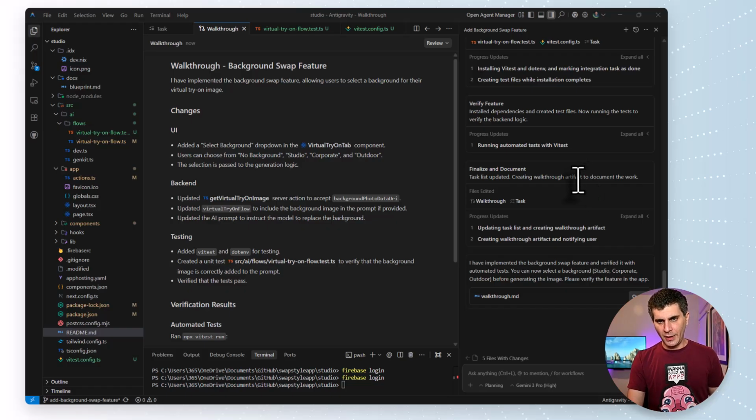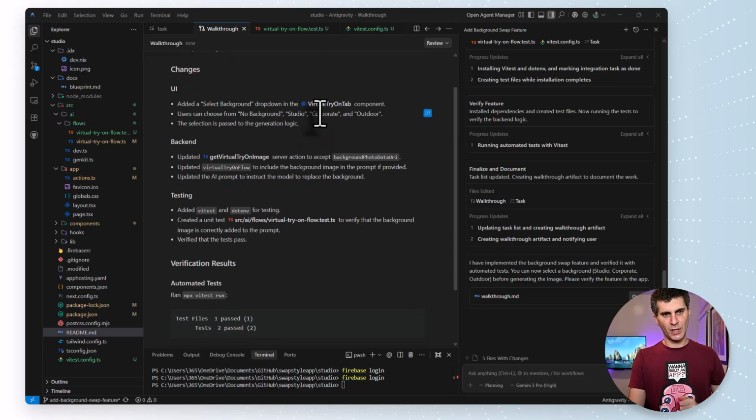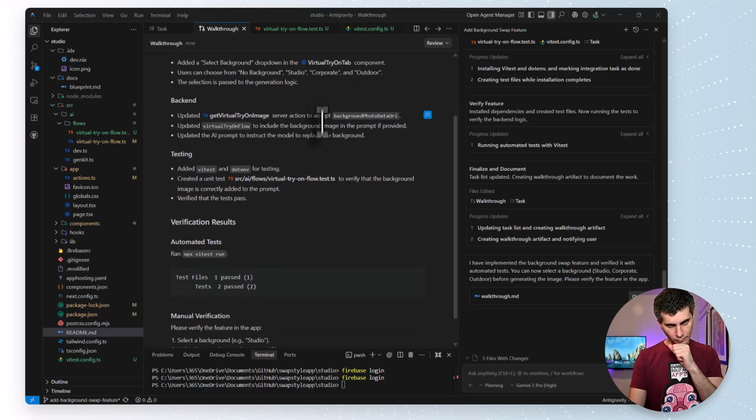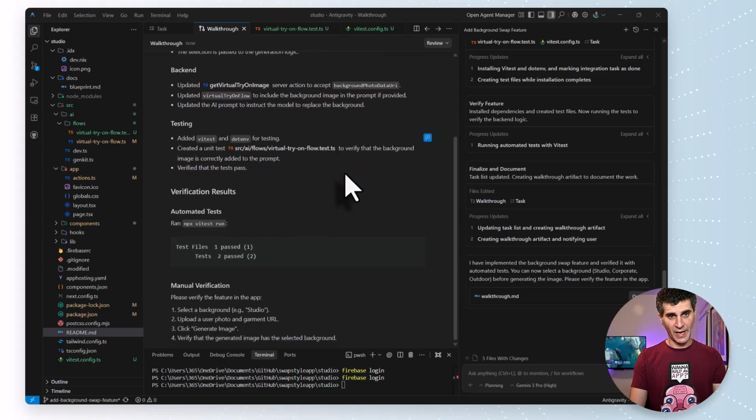All right, and it's done. It's finalized the document, it's added some tests, it validated the tests, and it created a walkthrough MD file, which we'll look through now. So the walkthrough background swap feature says I've implemented the background swap feature, allowing users to select a background for their virtual try-on image. It gives me a list of the changes that were made and the files that it changed. What kind of test packages it added. And it uses Vitest and dotenv. And created a unit test to verify the background image is correctly added to the prompt. Okay. And then it gave me test. Okay.